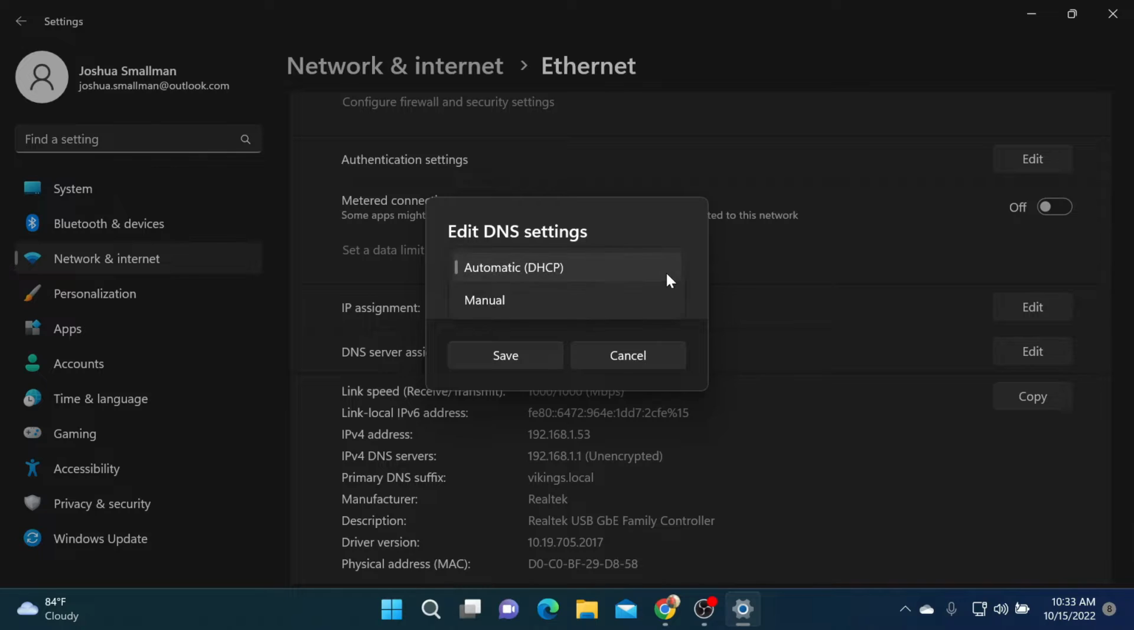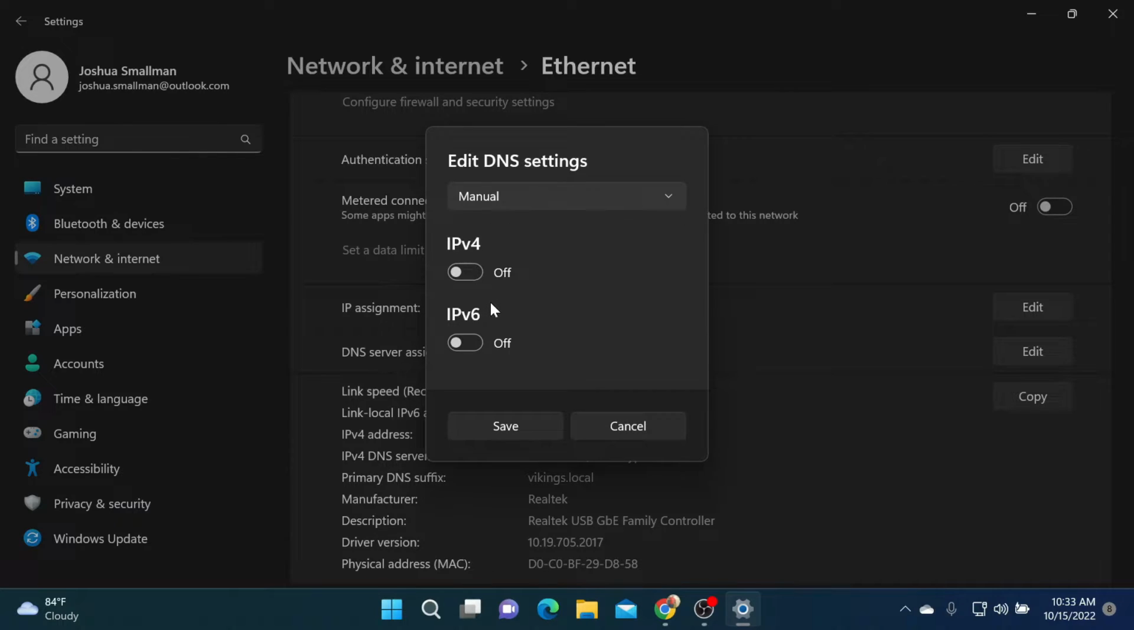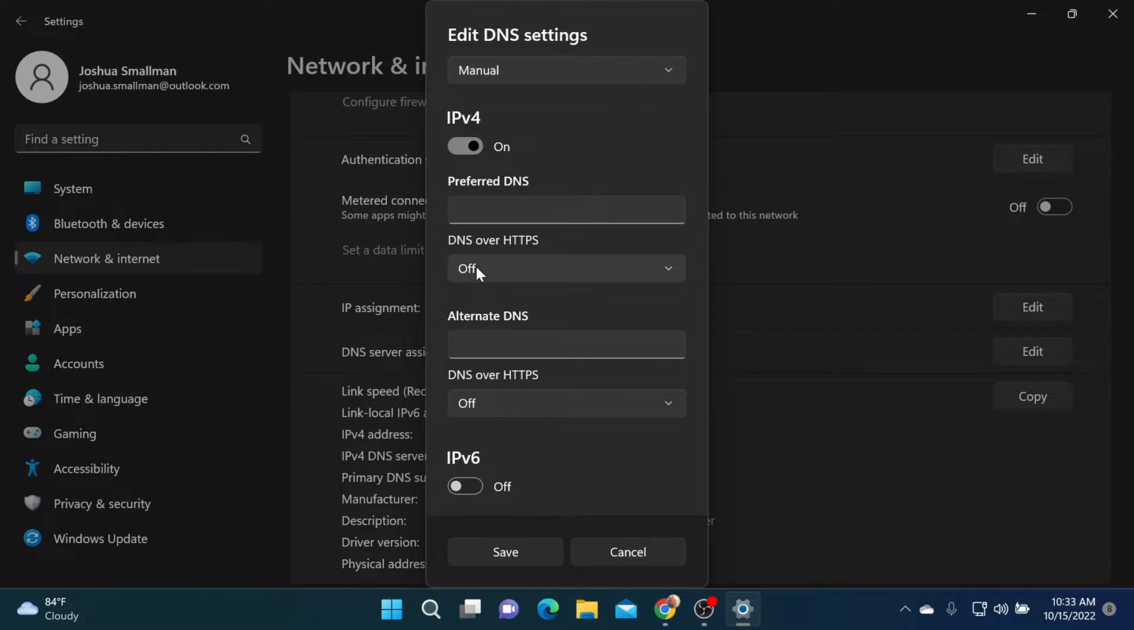And we're going to change it from automatic to manual, and select IPv4. So here now we see we have the option to enter a preferred DNS as well as an alternate DNS.